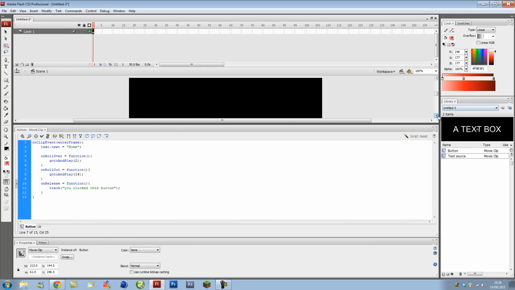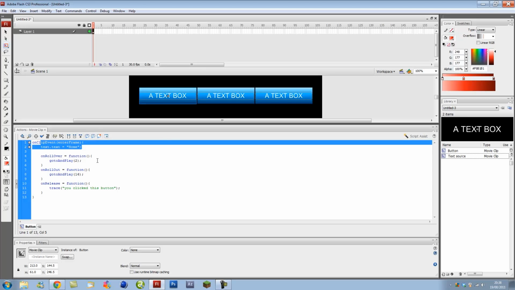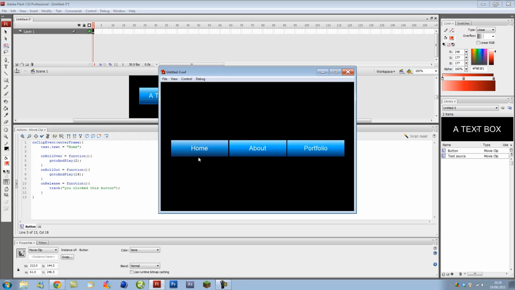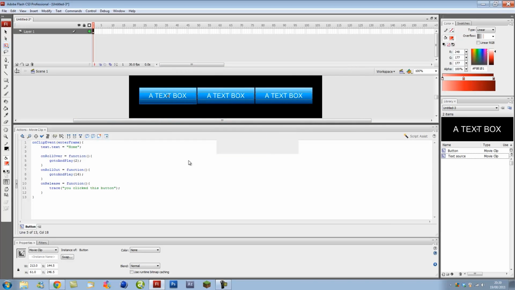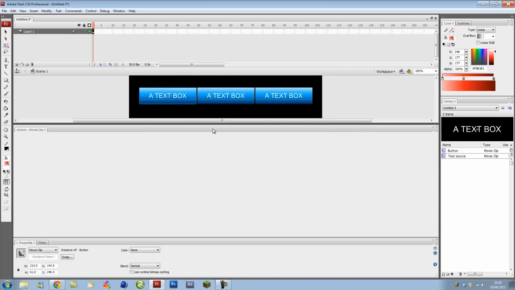We're just going to go ahead and have a look at the actions. And as you can tell, for our first box that we've got, on clip event, text.text equals home. And this is obviously giving the name home for when we run it. You can see home. On rollover, go to and play, which is the intro of the redness. And when you hover out, it goes to and plays 16. On release, you click this button, which we've already seen.